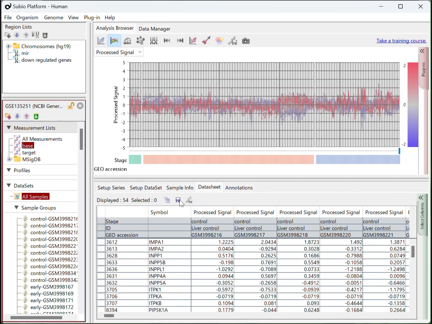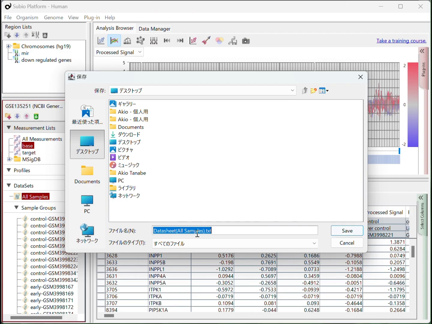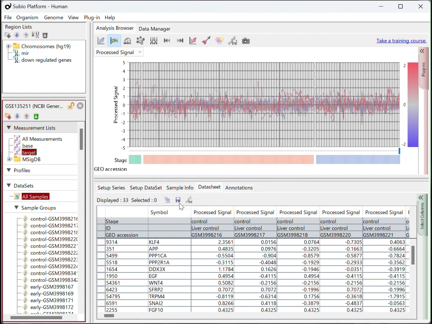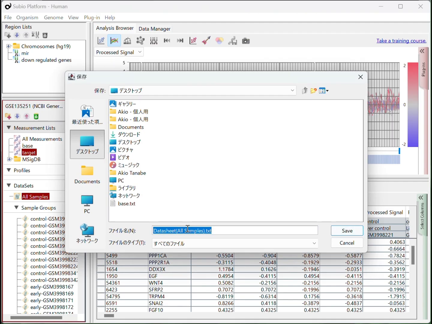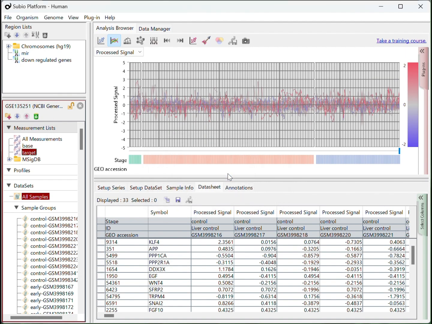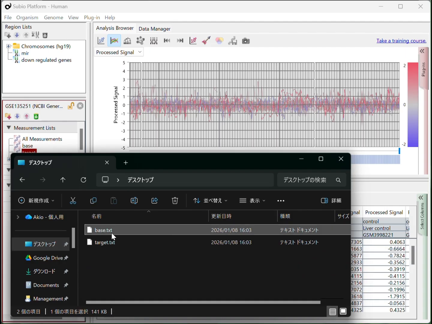Now export the processed signal table of the base genes as a tab-delimited text file. Do the same for the target genes. There are two text files for the base and target genes expression data.